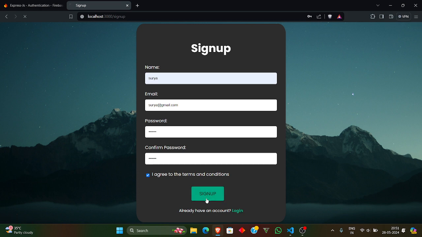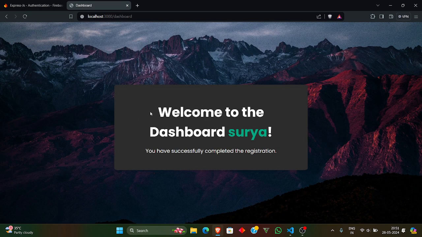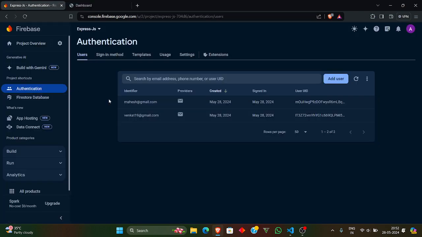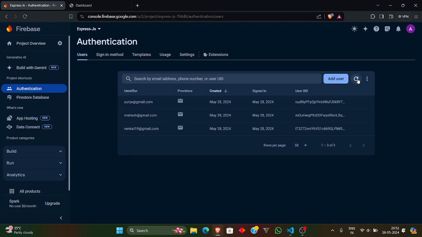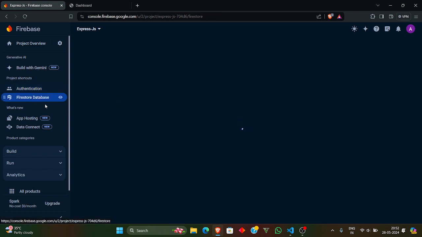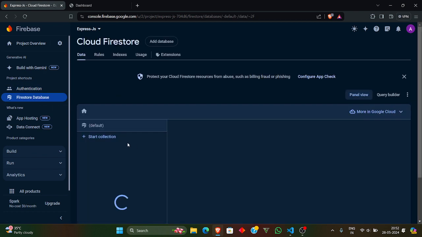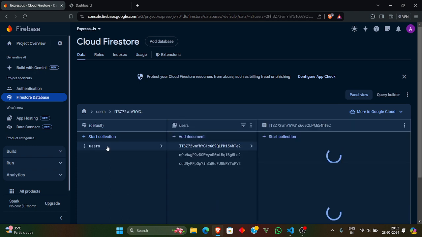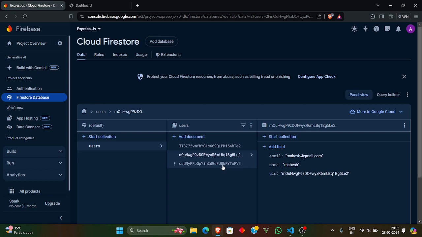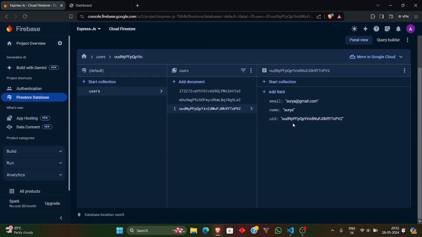Now I'm going to sign up. So it was rendering, and I have created that account. It shows welcome to the dashboard, Surya. You have successfully completed. This name Surya comes from the Firebase. Let's go to the Firebase. In authentication, let's check. I have created it now. See, Surya's mail, and in the Firestore database, you could see the collection users we have. Let's see this. Yes, here I have the name Surya and everything.